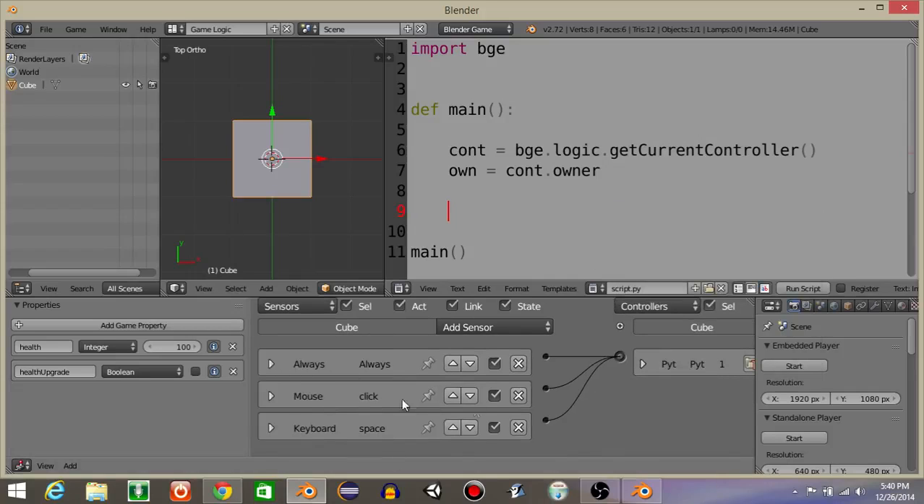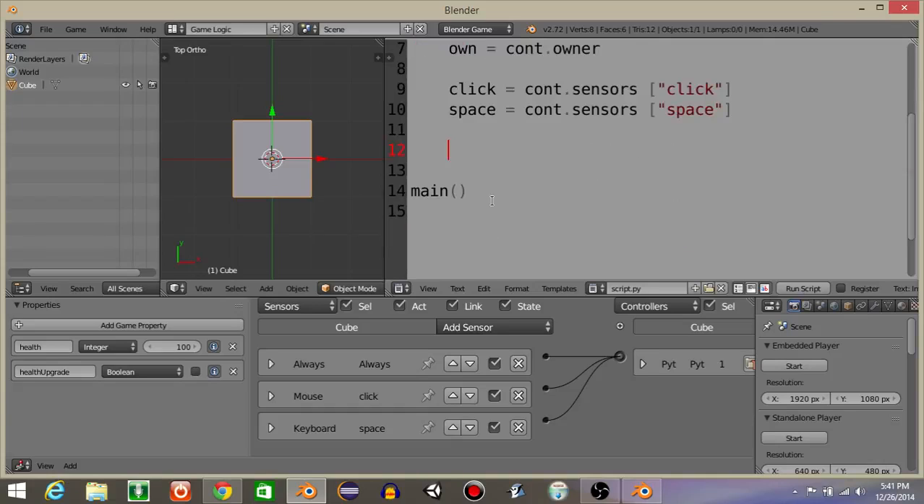So let's now get these two sensors defined within our script. By doing click is going to equal content sensors click, like that. And do space is going to equal content sensors space. Alright, that works out well.